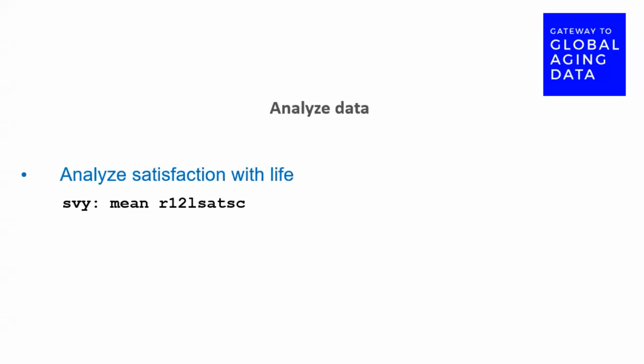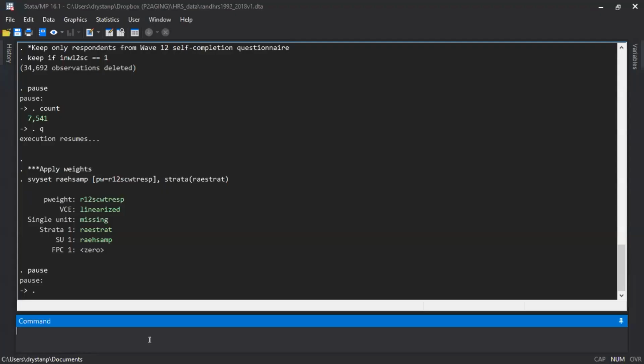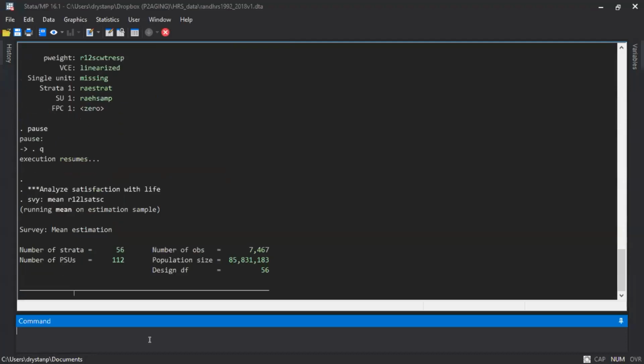So let's look at our satisfaction with life scale scores for anyone who completed the HRS Wave 12 Leave Behind questionnaire. And in Stata, we can do this using the svy prefix command, which is an indication for Stata to remember the design and weighting specification we previously entered with svyset. So the satisfaction with life scale is a continuous value ranging from 1 to 7. And we can estimate the mean score for the whole sample. So let's just jump in and do that in Stata.